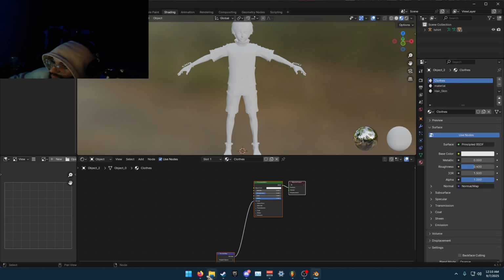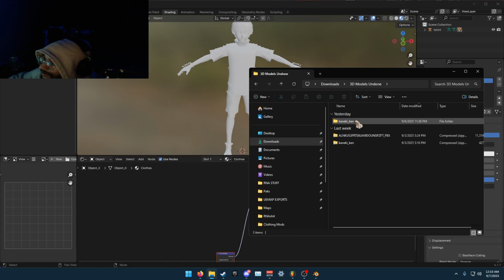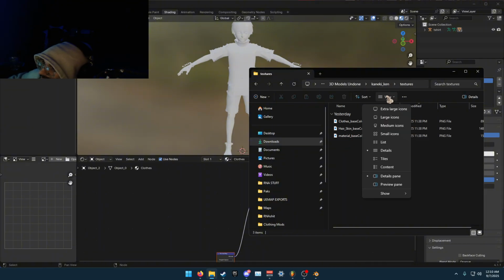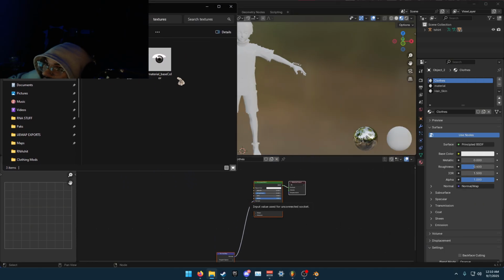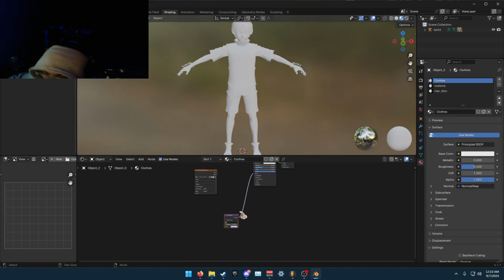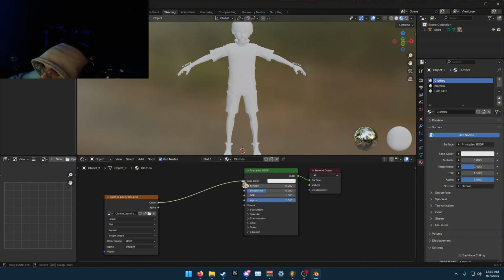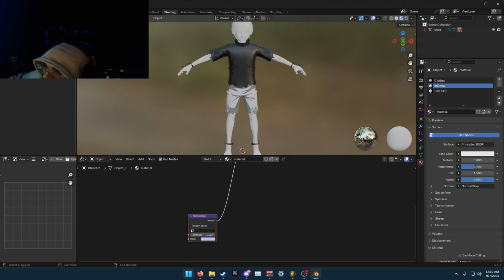Now we have the clothes, the material, and the hair. Normally when you download these models, they're going to come with textures, which is perfect. What I like to do, I look at it, press view, large icons, so then we can see what we're dealing with. And then you just match the name to the names in Blender. So this is the clothes, right? Clothes. We drag it in. We're going to delete this normal map, and we are going to grab this color and put it on base color. And then now you have the clothes. And then same thing applies for the others. You delete the normal map.